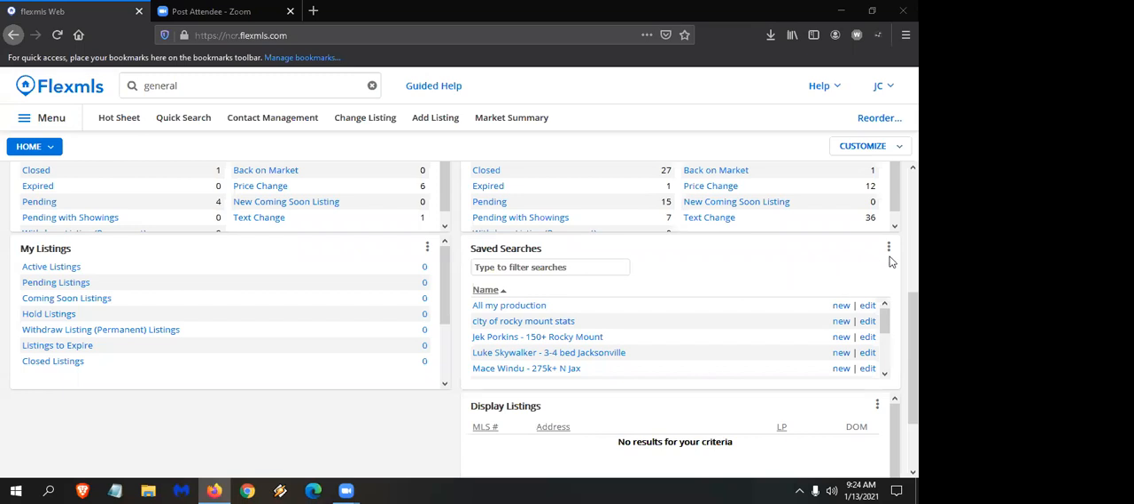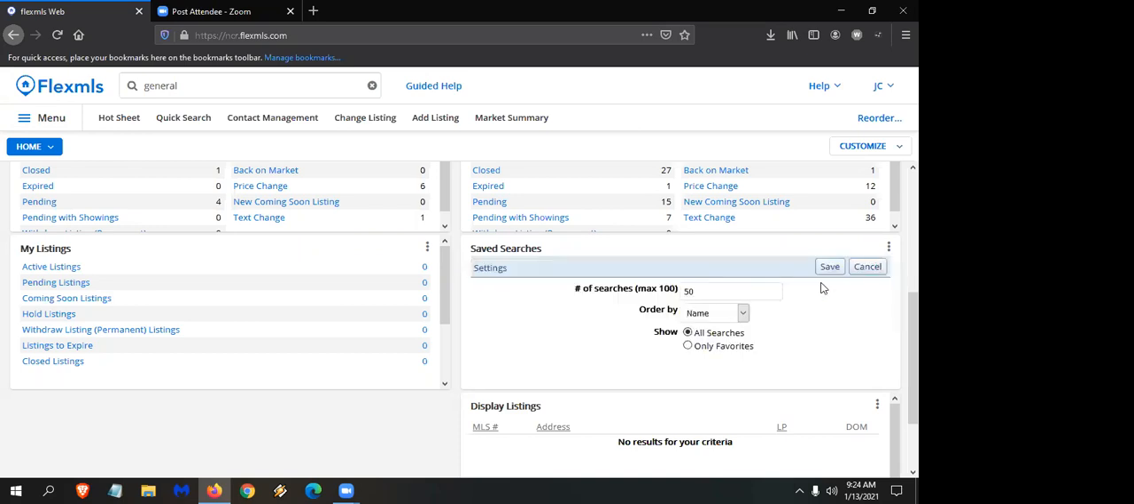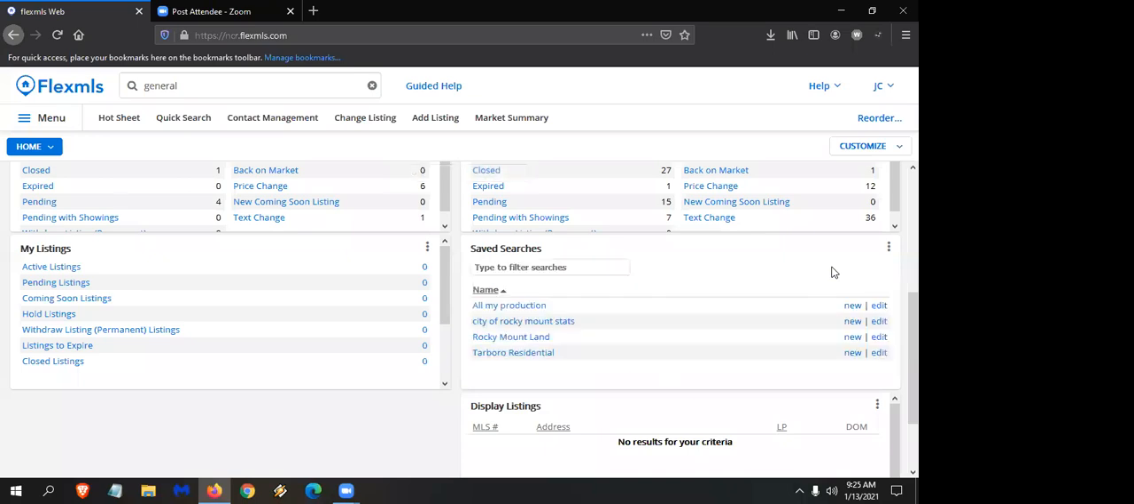Okay, so the Saved Searches, I'm going to go to the three dots, and again, we're looking for settings. For this one, personally, what I like to do is you can change the number of searches up to 100, but if you have a lot of saved searches, meaning you have a lot of people that you're working with, I personally like to switch to only favorites. I'm going to show you why. When I switch to only favorites, it's going to show me just my favorite searches.